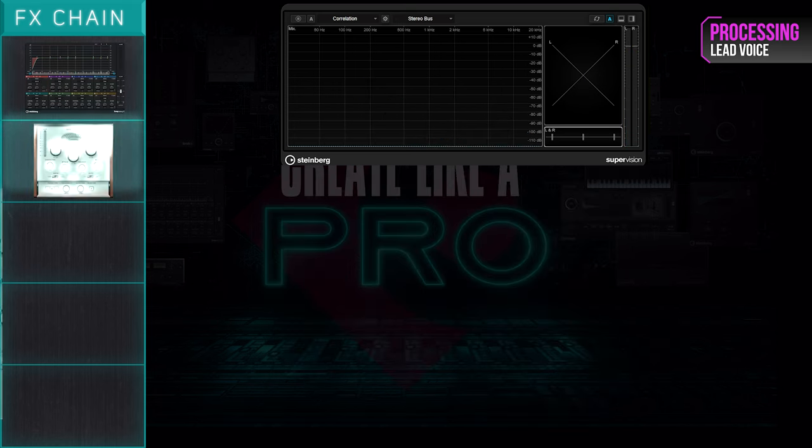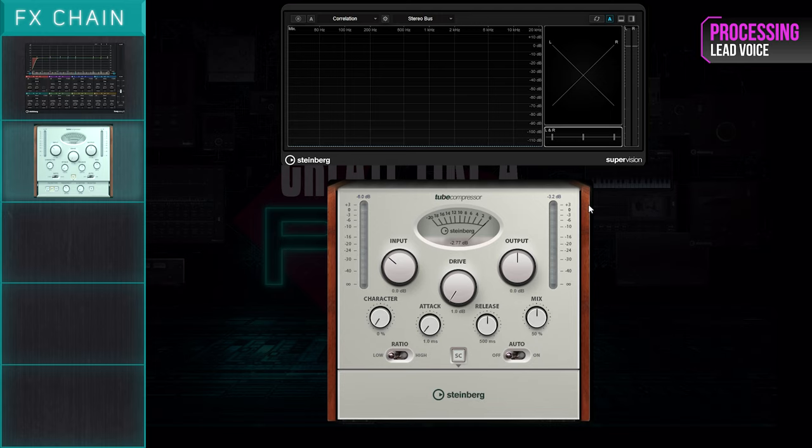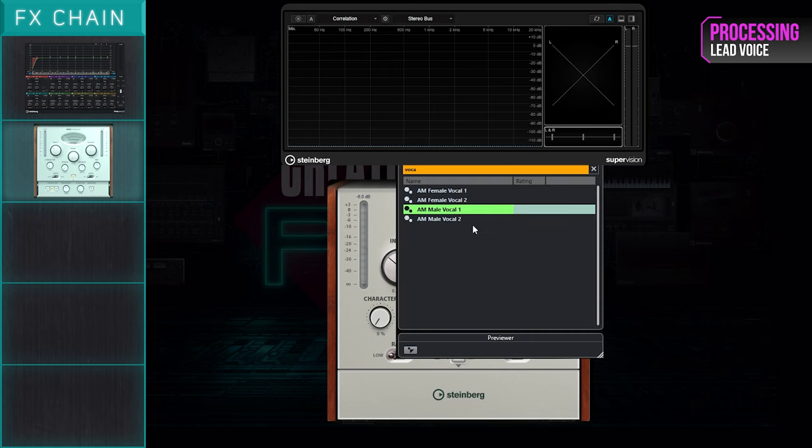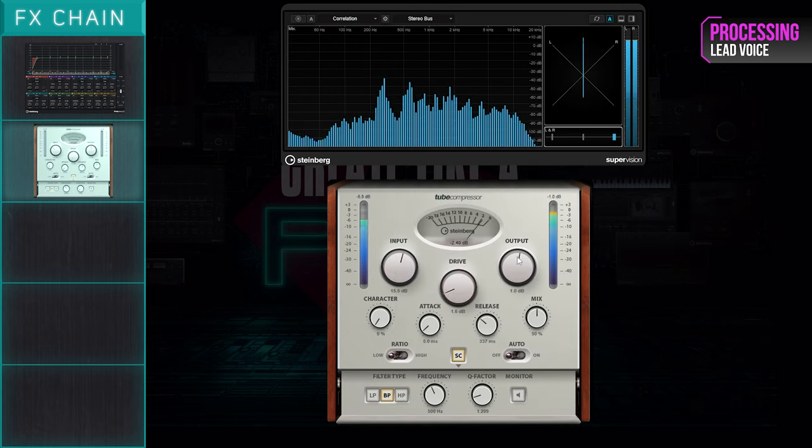Okay, that's a good start point. Now I'm gonna add a very light compression. So I use the tube compressor. Recall the preset male vocal 1 and set the gain back to 0. Once in life you open your arms to the ocean.